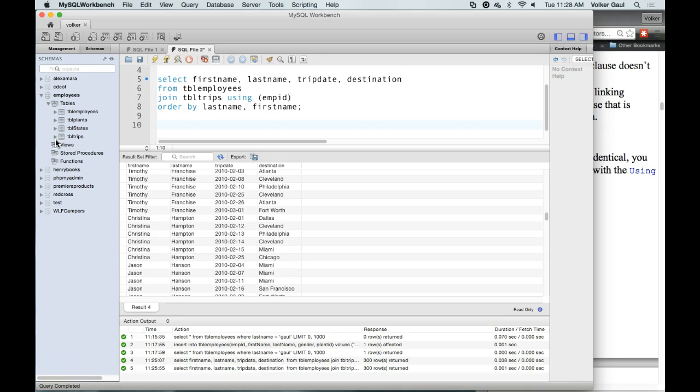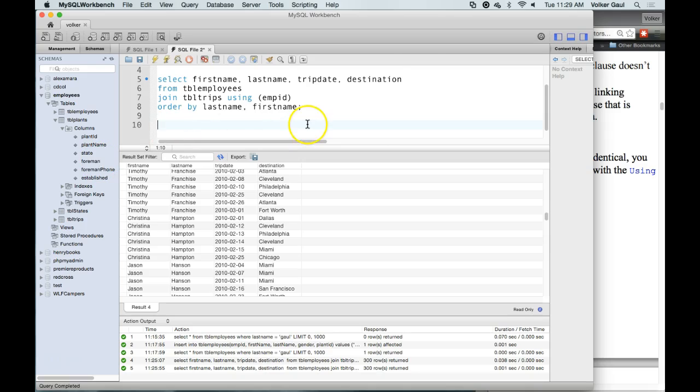Let's create a list of people and their supervisors. Let's see what supervisors look like. Supervisor has a foreman. Okay. So we want the first name, last name, foreman. And let's add the plant name just for grins.